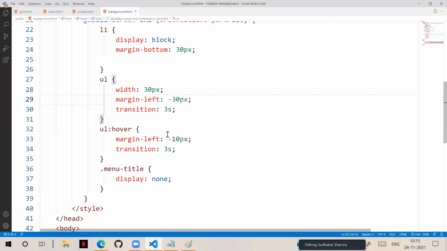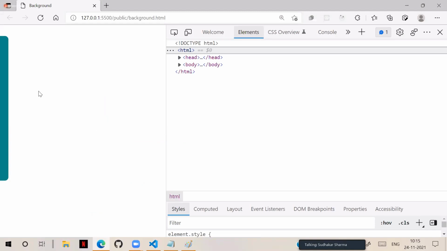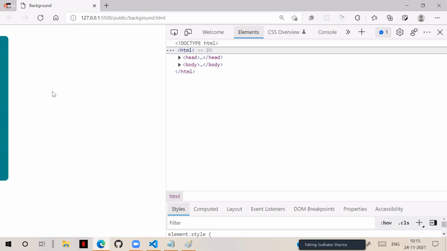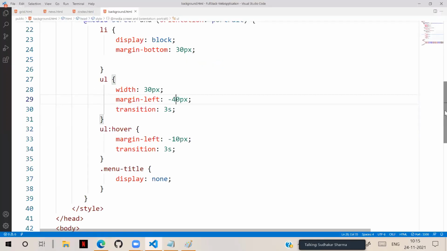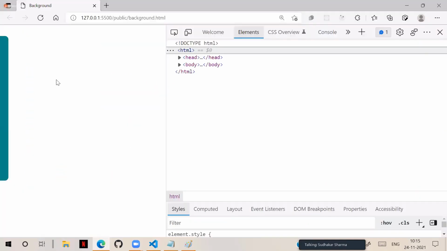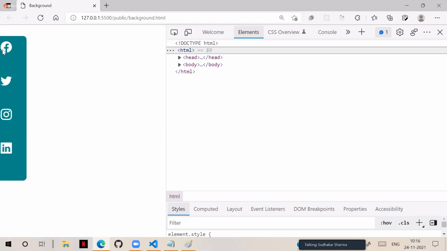So margin left as, suppose, -40. Then it will be in this way, and when I move the mouse onto it, it will display the menu and show it in this way. This is the orientation we are displaying for the menu. We can put a lot of content. When it is hiding, we can also put some other options. For example, we can keep a heading like 'menu is here, move the mouse pointer onto it'. When the user moves the mouse pointer onto it, it can display.